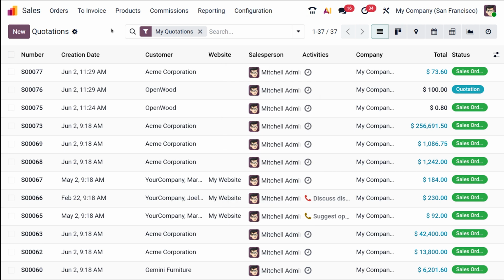Understanding the top navigation menu is what we have to do next. So let's look at the menu options available on top. First, we have the orders menu. The orders menu is where you will manage the quotations, the sale orders, the sales team, the customers. Most of your daily sales activities will happen here.